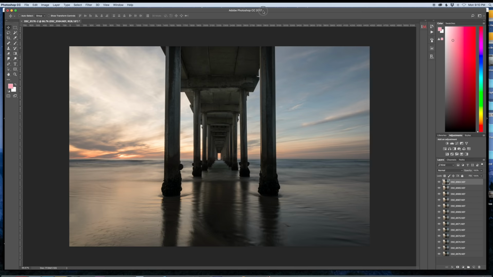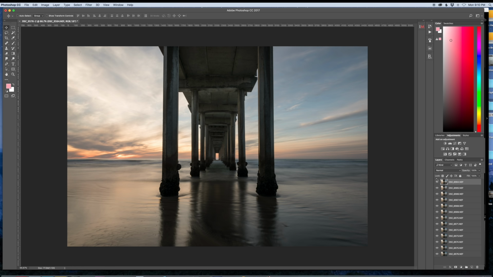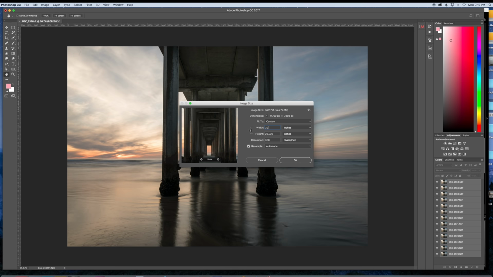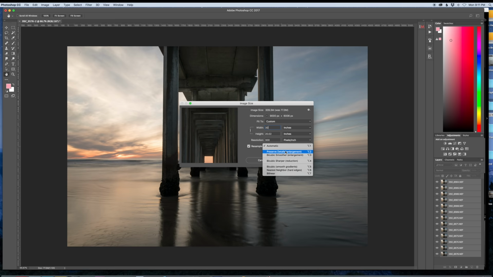Okay, so once your photos are in Photoshop, what I do is I take all my images, select them, go to Image, Image Size, and then I increase the resolution that I want. For this particular image, I made it 30 inches wide at a resolution of 300. So effectively, you could blow that up to around 90 inches wide, but it shouldn't have any problem printing that large. And for resample, I change this to Preserve Details, and I leave the Reduce Noise on zero.